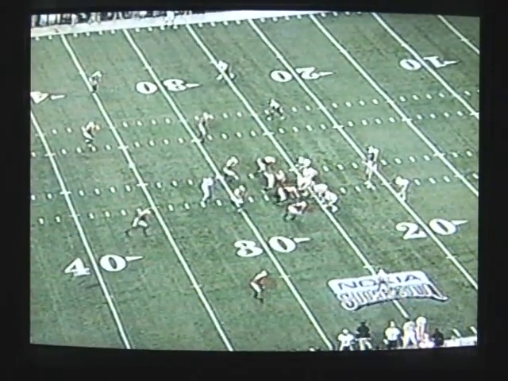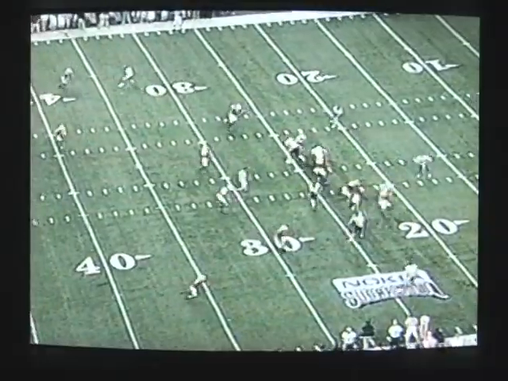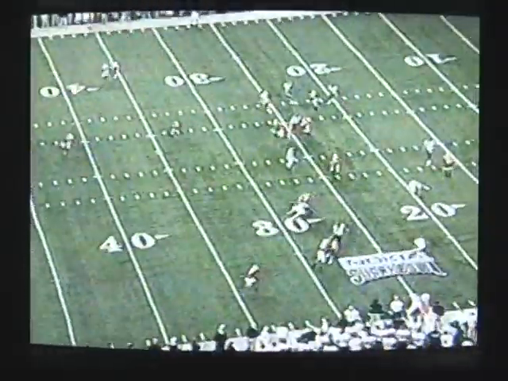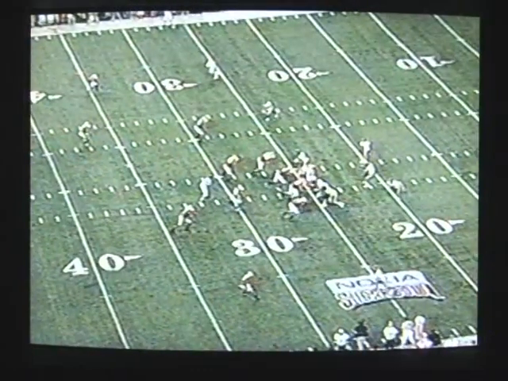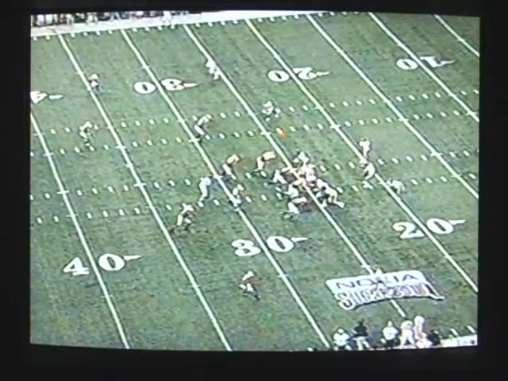Another example here, you see the end start to peel. The end is not biting on the screen. So we always have the backside screen. That's why we like to run this double screen. It gives us options. Again, this is another formation to run it out of.